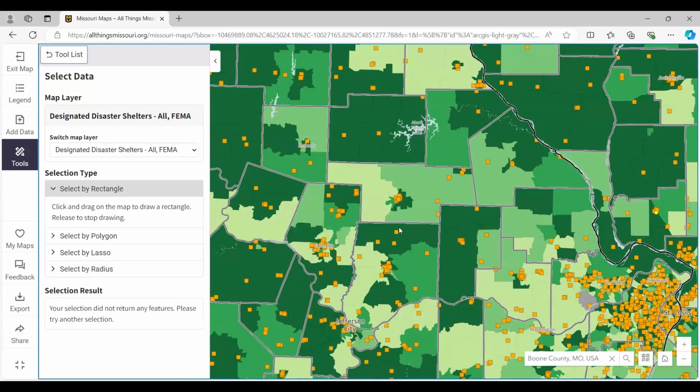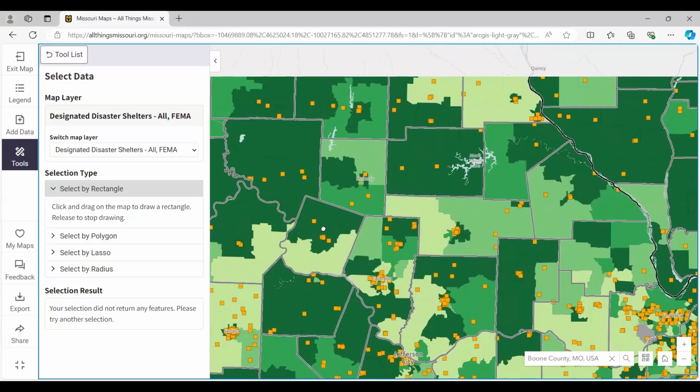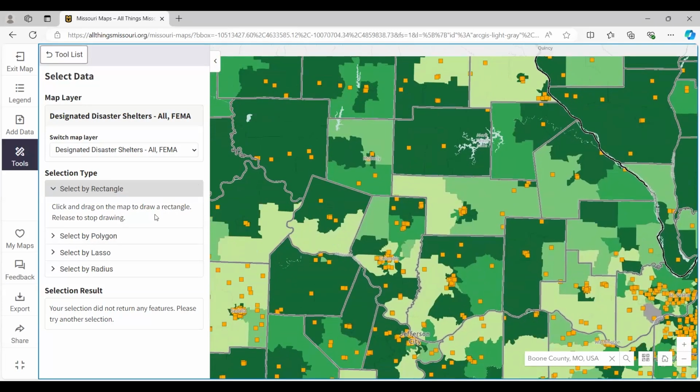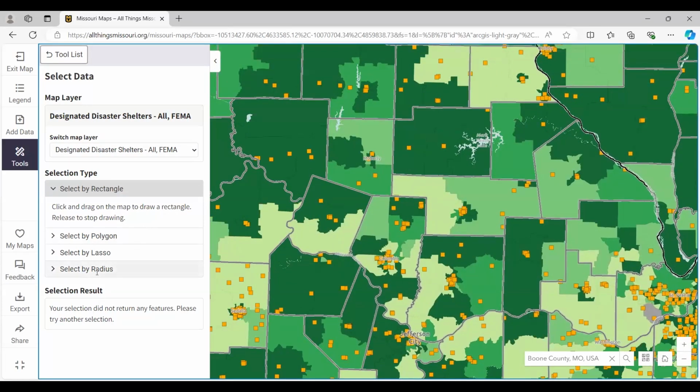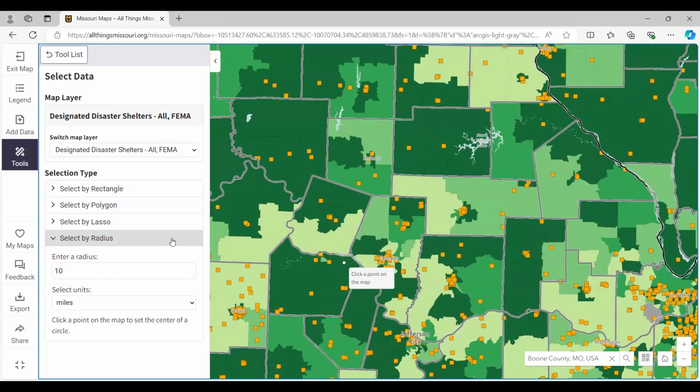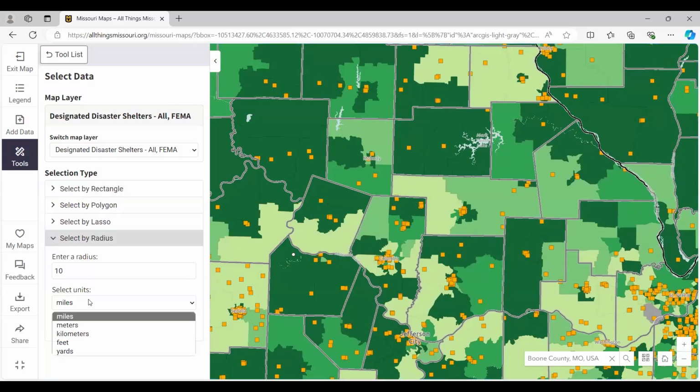Sorry, I went too soon and started to work with the map before I actually selected the tool. So we'll go back to select radius. I'm going to keep my value at 10. And then I have units, so I can choose miles, meters, kilometers, feet, or yards. In this case, I'm going to keep this at miles and keep the value at 10.